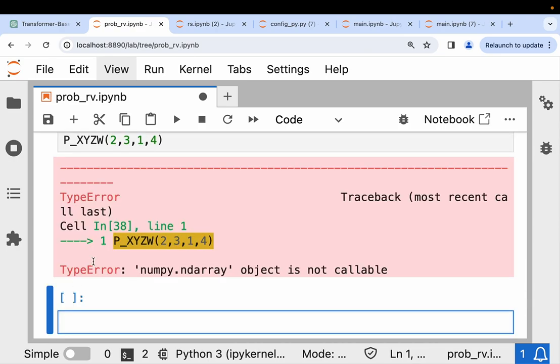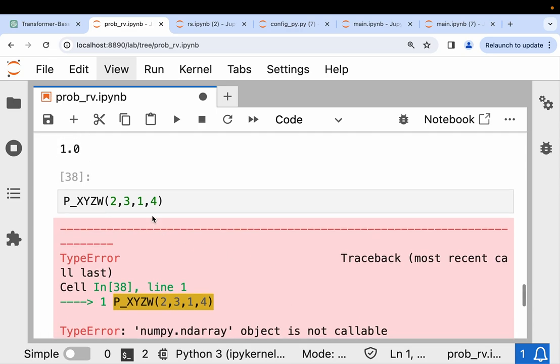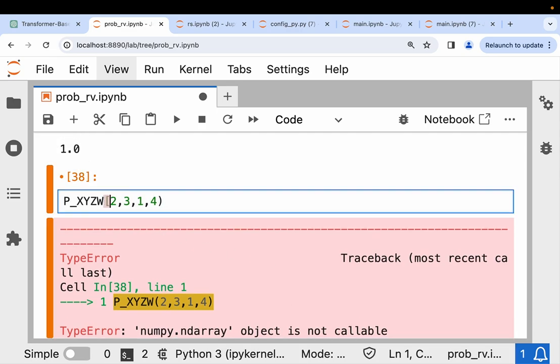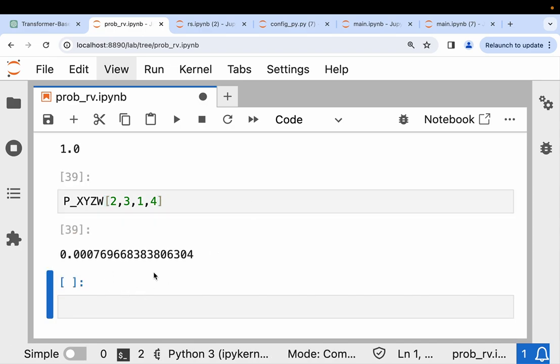And that probability is not callable. So this is an array. I was using function parentheses, so that was my mistake. So this is the probability. Okay? Make sense? And you can store it for 7 or 10 or whatever number of variables.